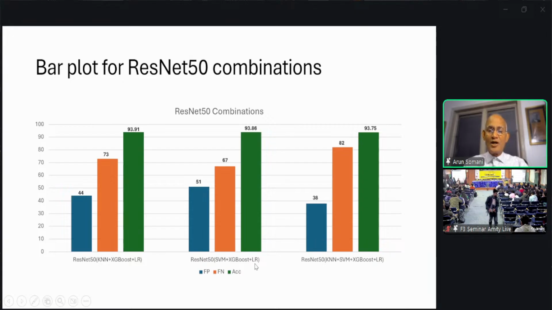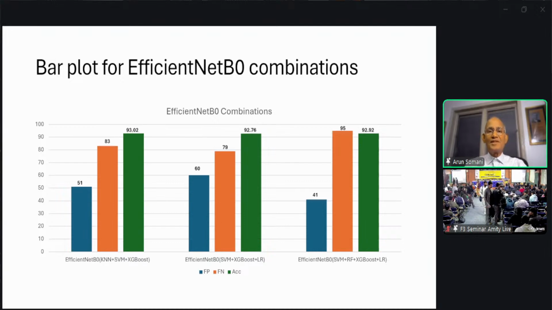So XGBoost and LR are common. Here we are using SVM, here we are using KNN. And that gives you similar results, slightly better in some sense. Accuracy is similar, but the false negative goes down and false positive goes up. If you use all 4 of them, then we see a very interesting thing here. It actually helps reduce the false positive but it increases false negative, and that's not something we desire. So if we use more models, we get more false negatives, although accuracy is similar. So it's very sensitive to what combination you end up using here.